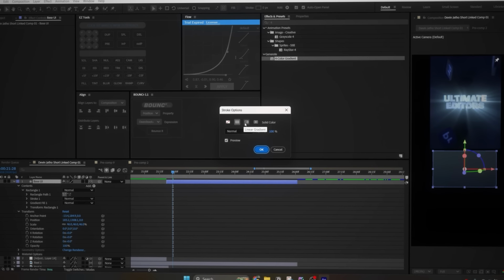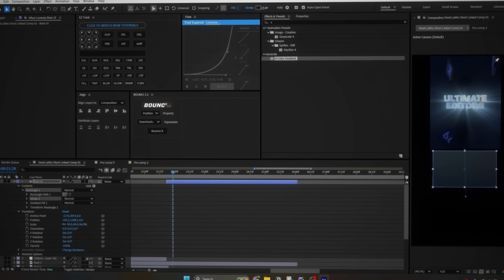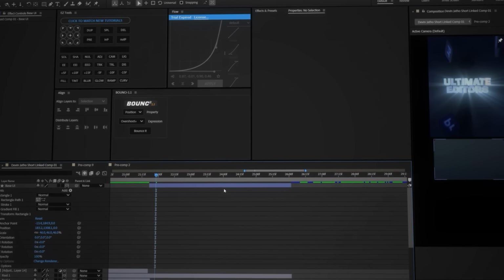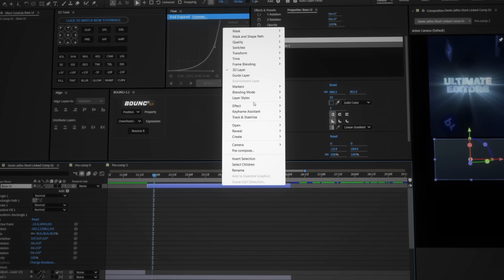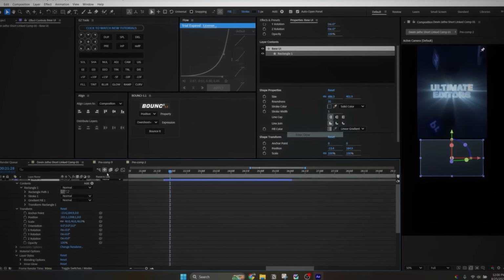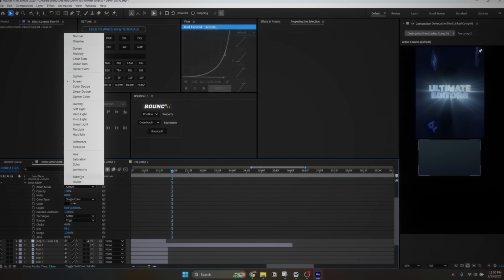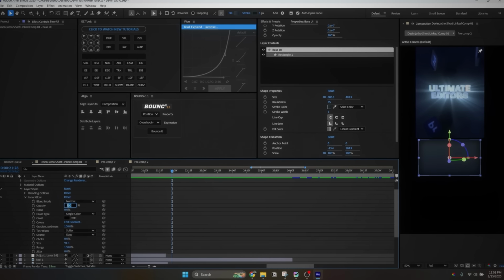I do also want to add a stroke, so we'll click on our stroke and set the mode to solid color and increase it to 5 pixels, then just make the color a dark gray. And lastly, I'm going to finish things off with an inner shadow. To do this, just right click and click on layer styles, add an inner glow, set the color to black, which won't be visible, so change the blending mode to normal and decrease the opacity to 25.